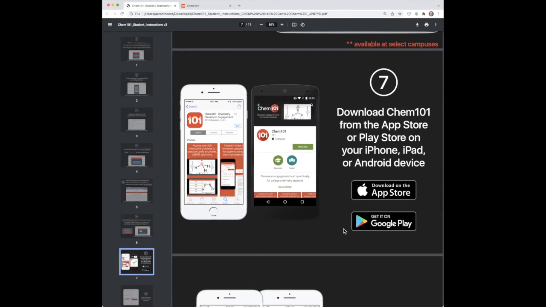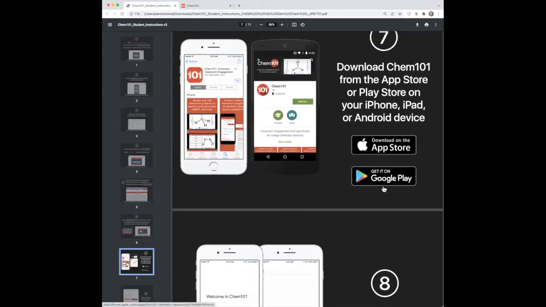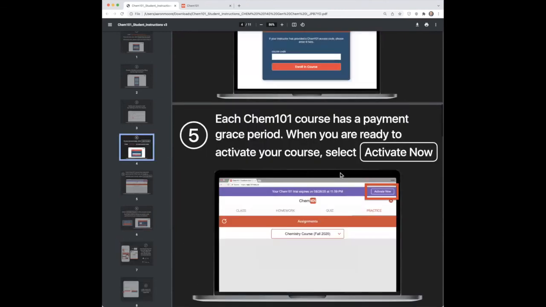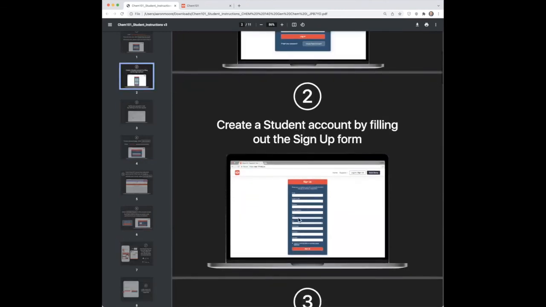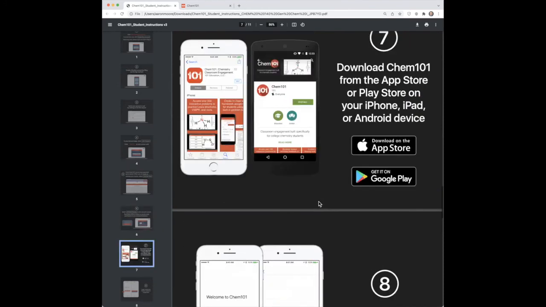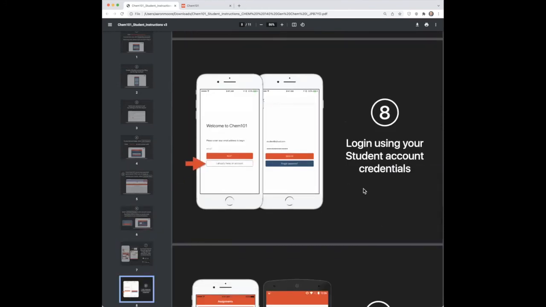All right, so the next thing to do, once you pay for it, is download it onto your phone or a tablet. Again, you just get that from the App Store or Google Play. Then you'll sign in with whatever username and password you chose up here, and that's what you will use to log into the application on your phone or your tablet, okay?